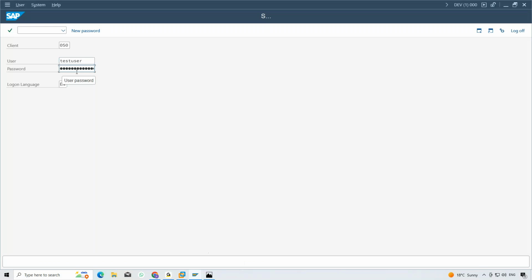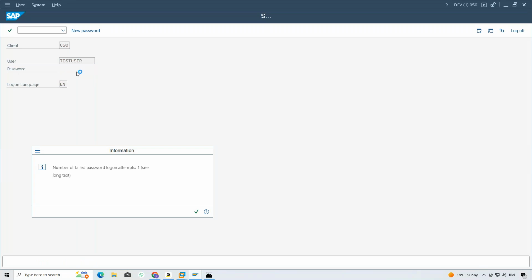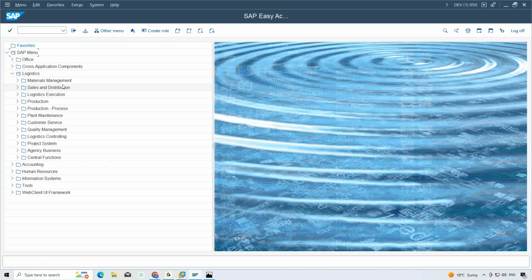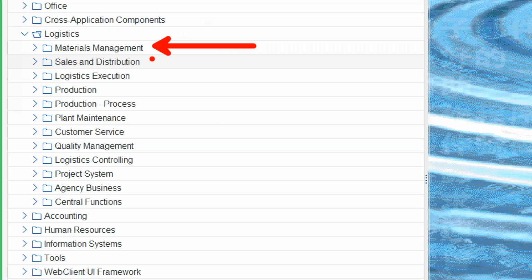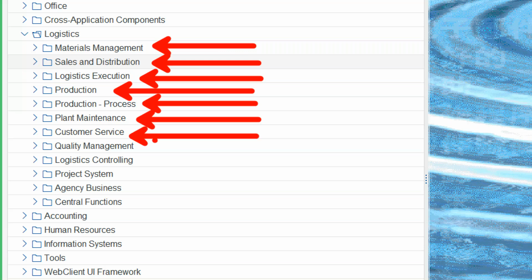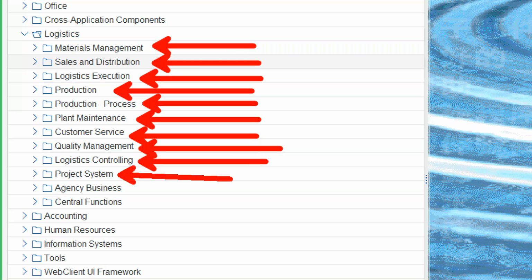See here, I'm going to log in with one user, that is a test user. So we are able to see all the modules here. Observe here: material management MM, sales and distribution SAP SD, SAP LE logistics execution, production SAP PP, SAP PM plant maintenance, customer service CS, quality management QM, logistics controlling LC, project system PS.